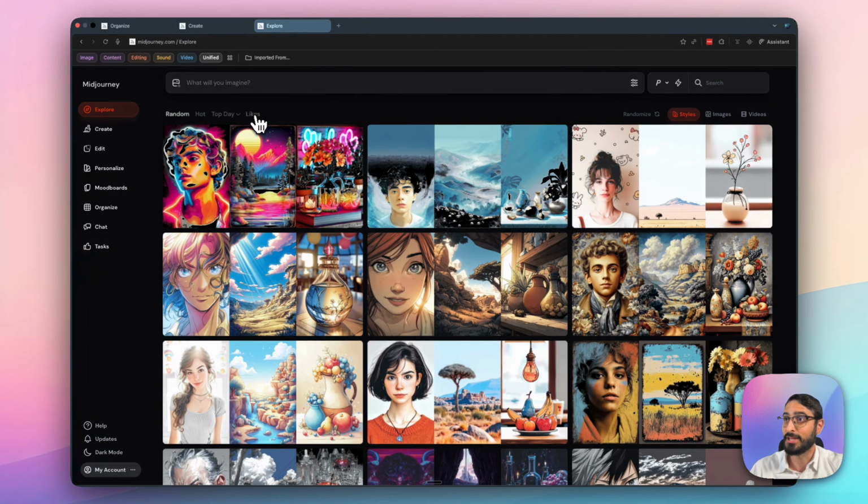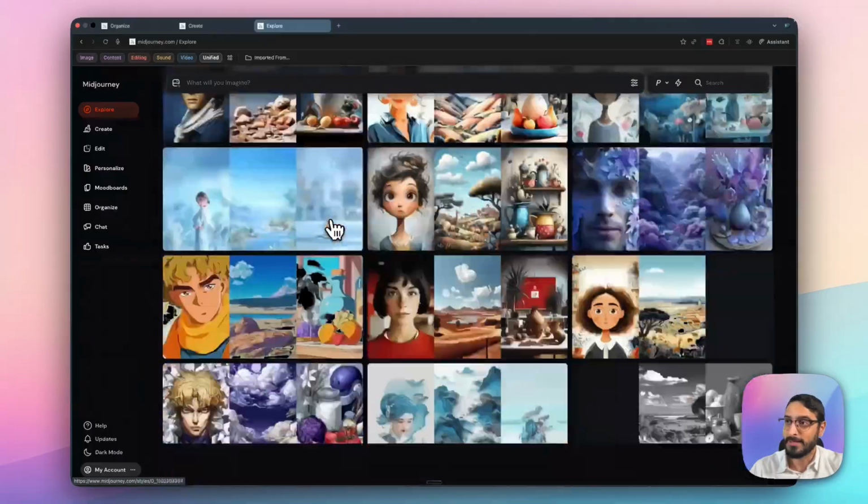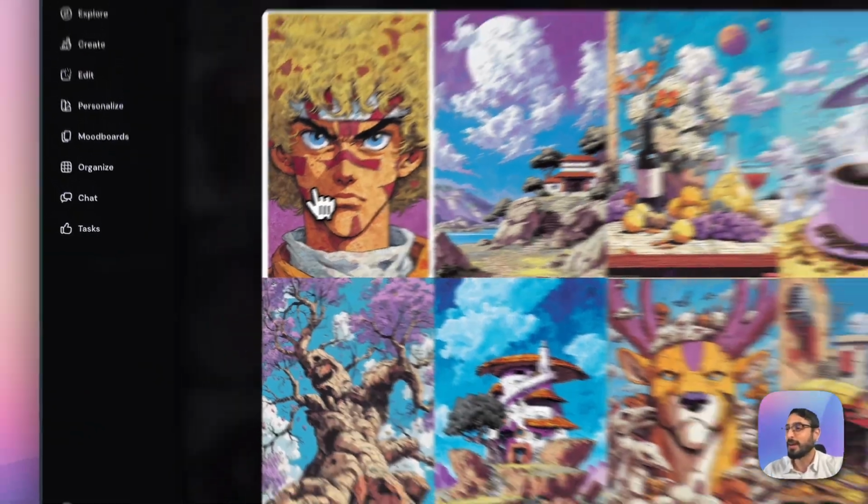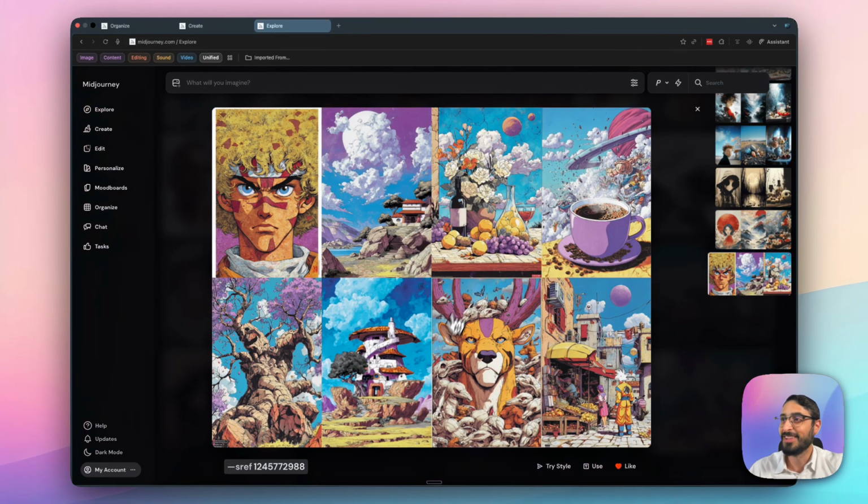And within my like section, if you go all the way, I think it was like the first SREF I saved. Yeah, right here. This is the one that I used for that Dragon Ball Z video. And the reason why I thought to do Dragon Ball Z is because right over here, that looks a lot like a Dragon Ball Z character, doesn't it? So I knew that it would probably work pretty well for this use case.